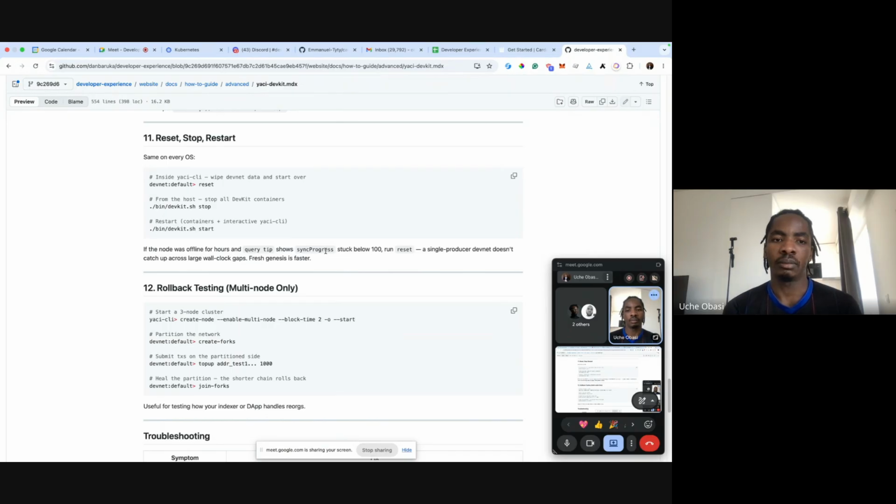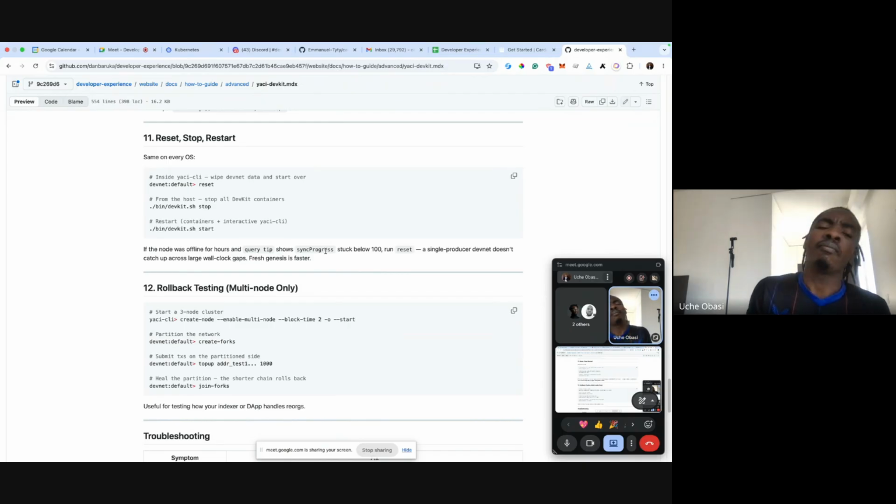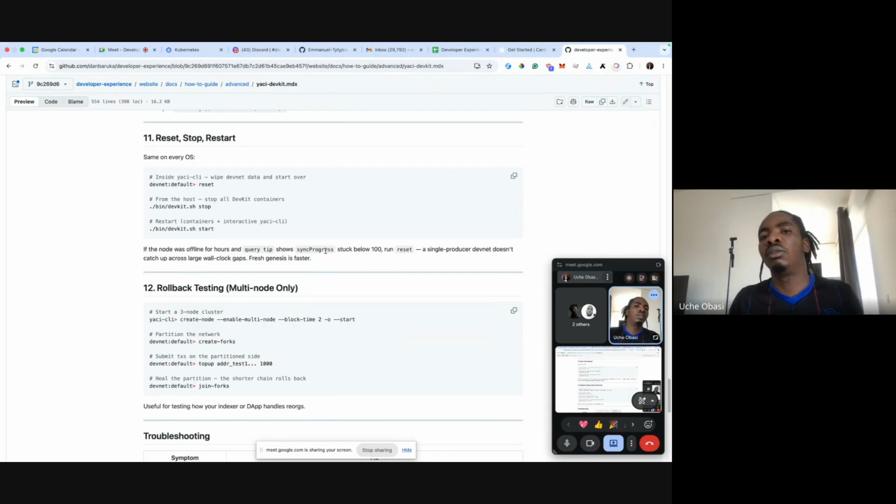If you want to stop the node, you have to navigate to the devkit binary location. That is where you can run the stop command, right? Of course, the stop kills all the devkit containers. Your Docker container would also be running, so you have to kill this and then kill the Docker container afterwards. But yes, this kills all the devkit containers.